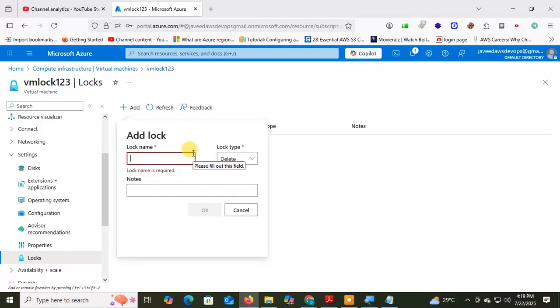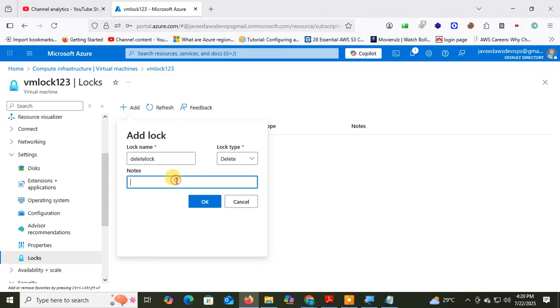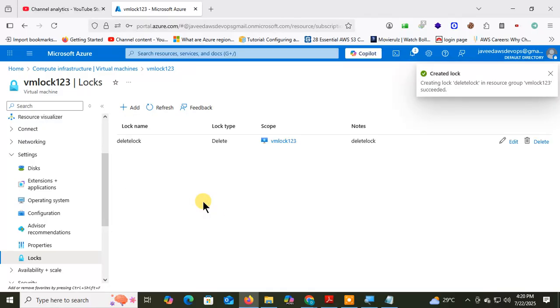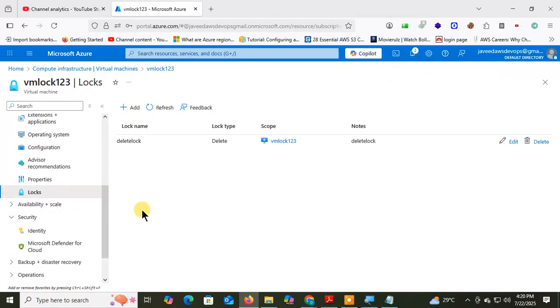The lock name is delete lock. Then OK. So I created a lock here. Under the settings, under the virtual machine settings, I have locks there.